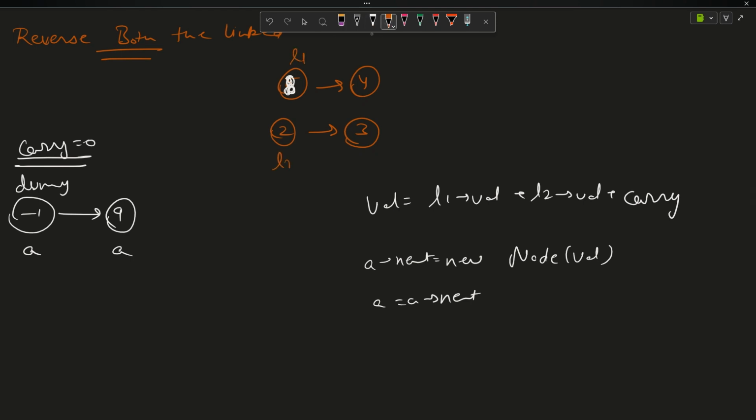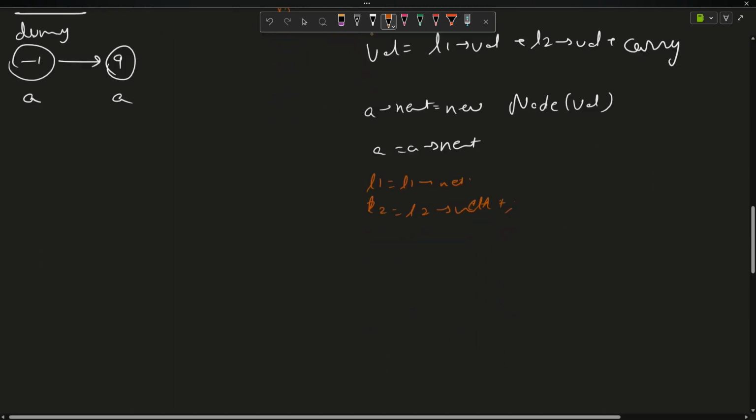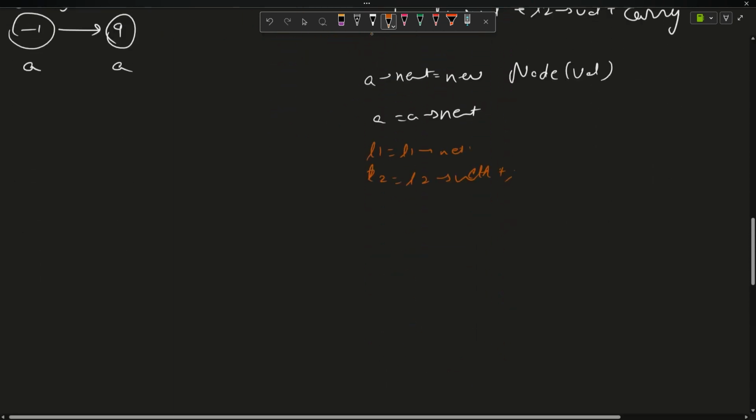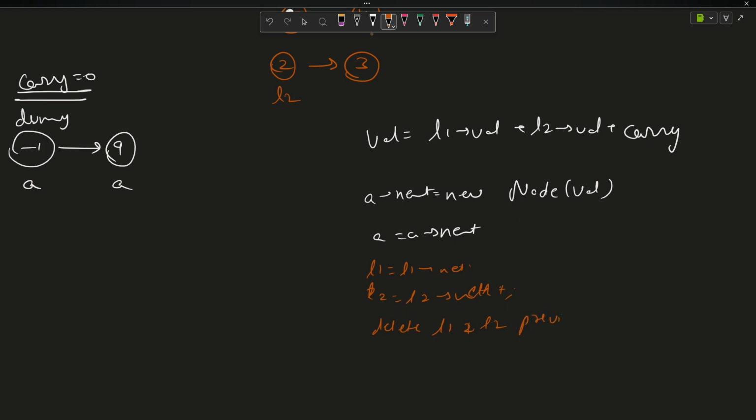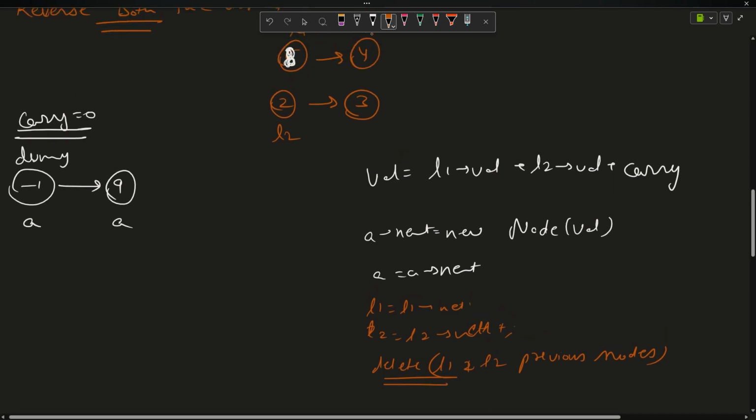L1 comes here, L2 comes here. A equals A next, L1 equals L1 next, L2 equals L2 next, right? And now delete the nodes, that is, delete the previous ones. I will not mention it here, I will just do it in the code itself. Delete L1 and L2 previous nodes, right? Now your A is here, no problem.